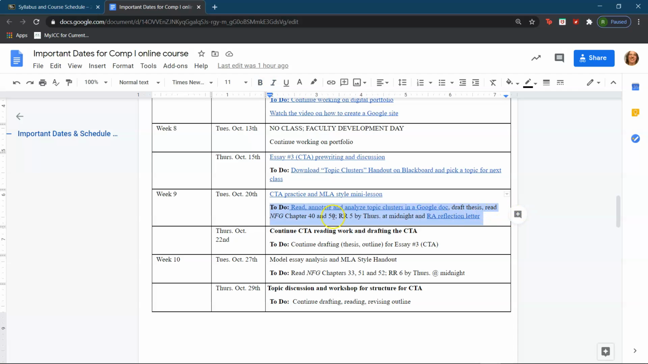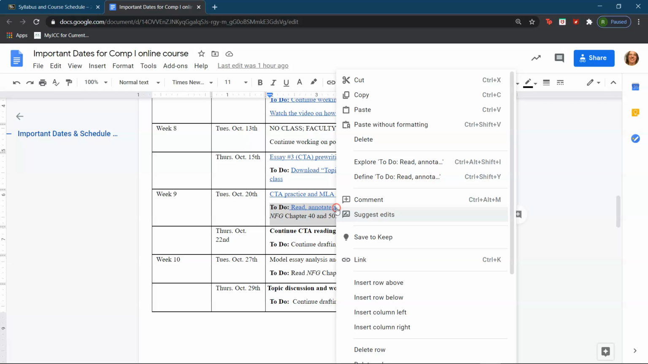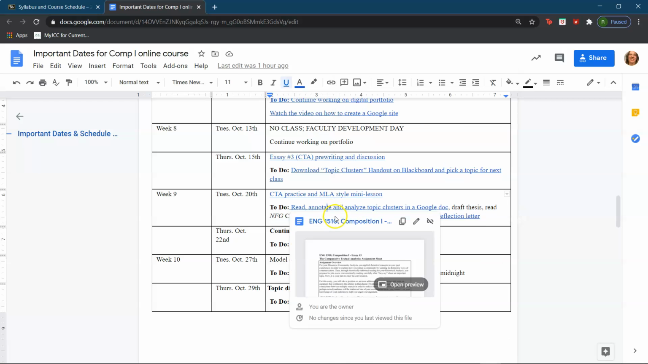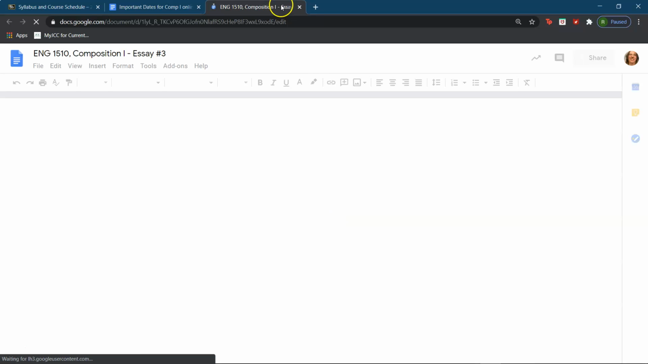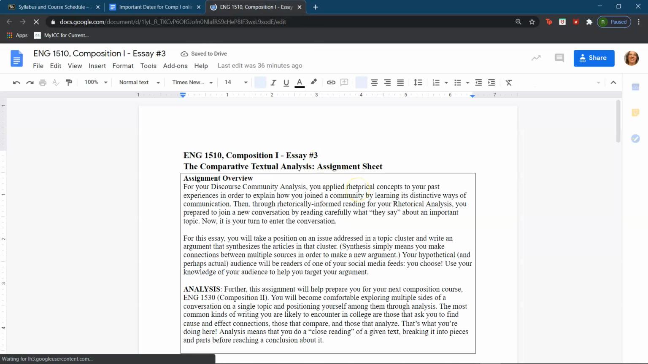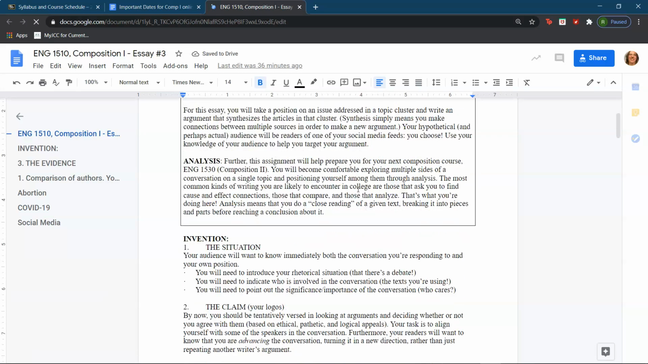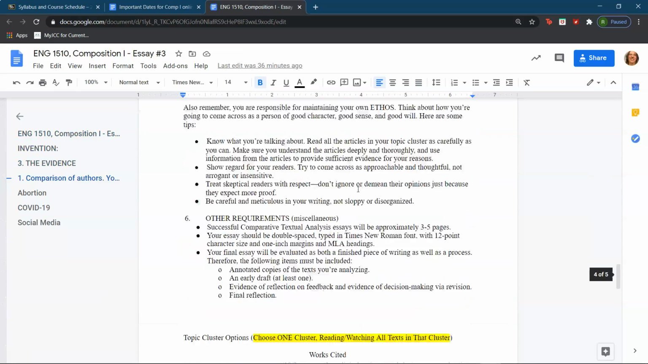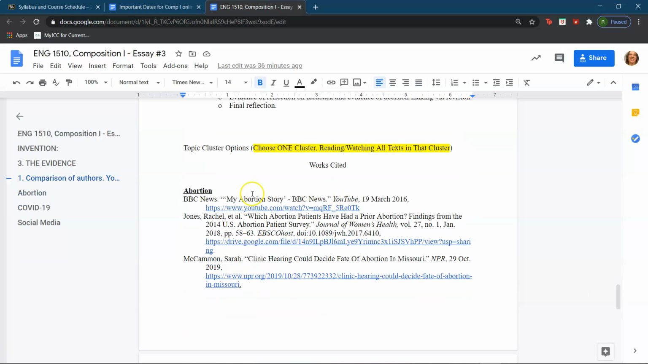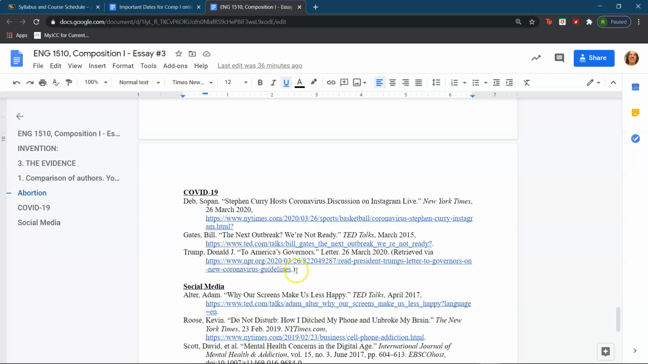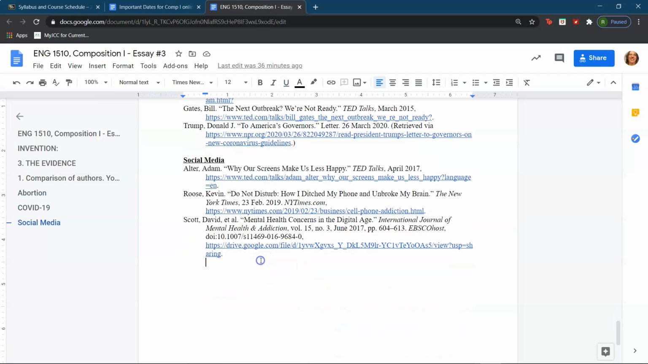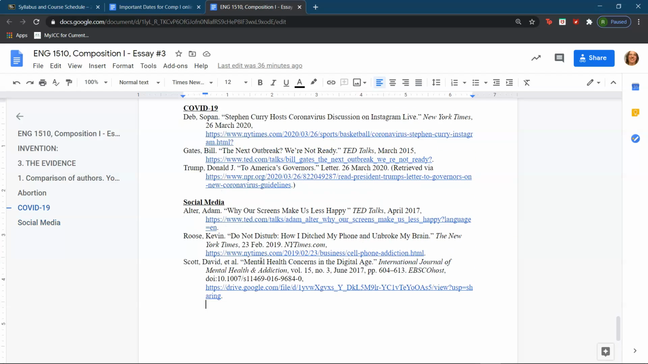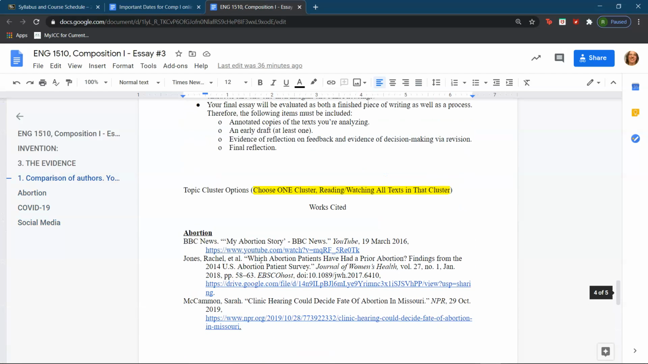So the homework for today is to read, annotate, and analyze the topic clusters in a Google document. So what that means is that the guidelines from last time contain 3 topics that you can pick from to write about for the third paper, and you have to choose one of those topics if you have not already. So the topics you can choose from are abortion, COVID-19, and social media. So you have to pick one of those topics.